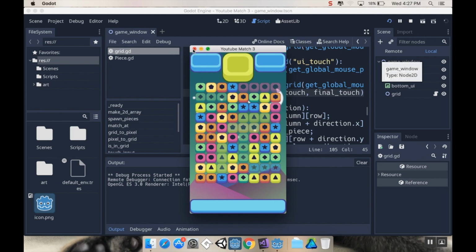To do this, we're going to use two things. We're going to use a state machine, and we're going to use a timer node. So let's dive right in.